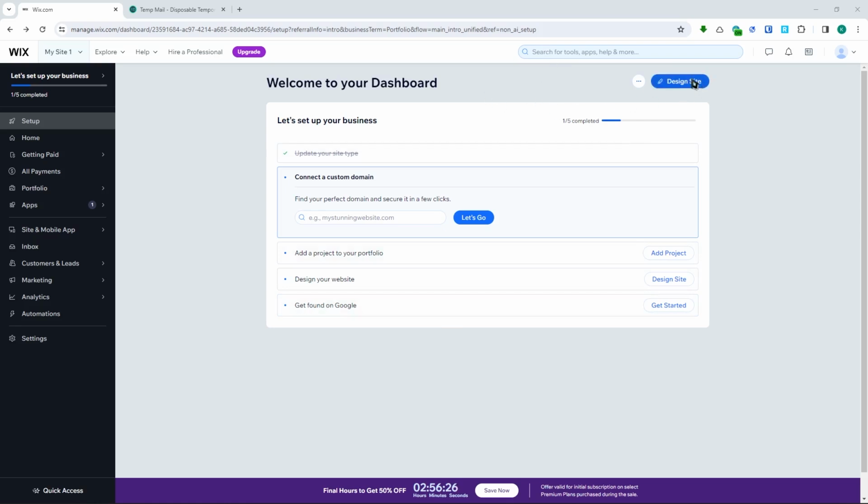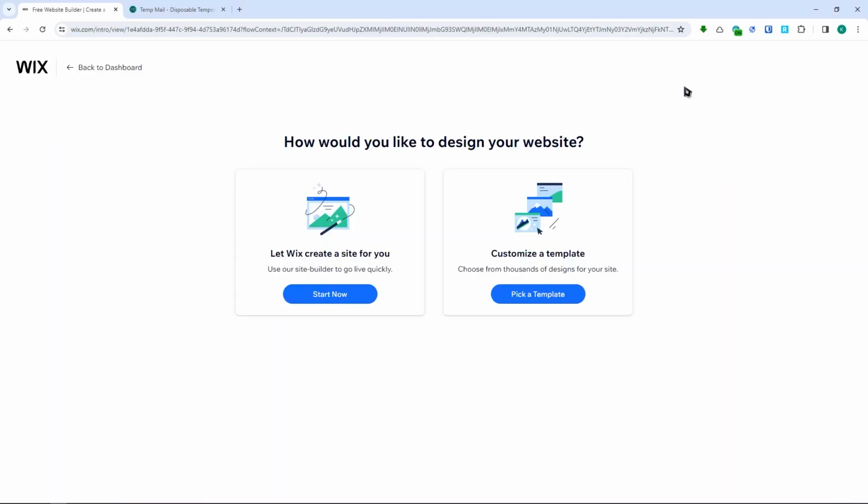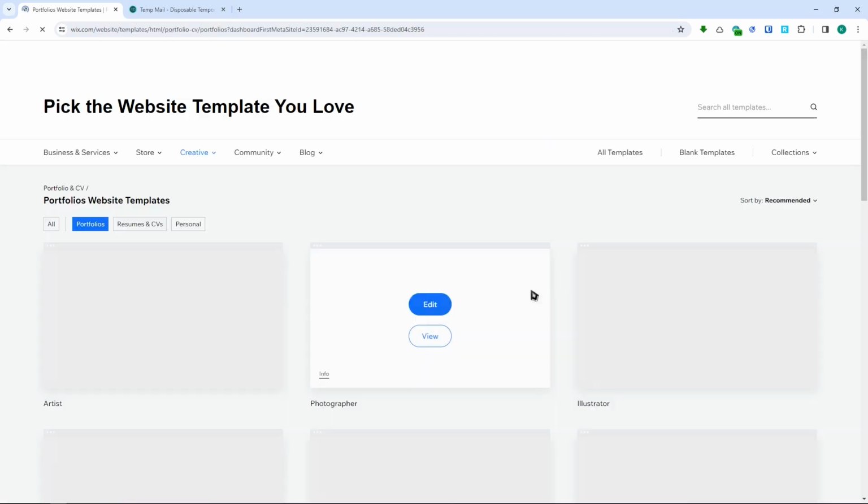And once you're here, you want to click on design site. You have two options because you don't have a website yet, since it is a new account and you're a beginner. You can let Wix create the site for you. This is more of AI, which I don't suggest because it is not entirely editable compared to a template right here, which I think is better. So I suggest that you click on pick a template, especially if you're a beginner.